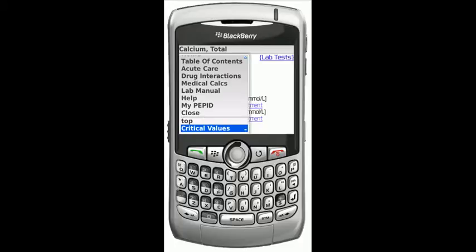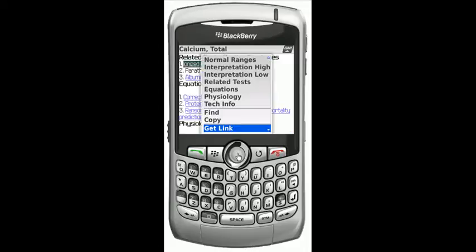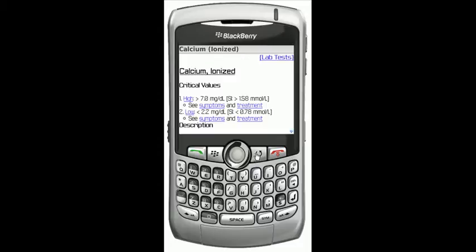Our labs contain information such as critical values, description, normal ranges, and interpretation for high and low. We also provide information such as related tests, with integrated links for labs that are related to the one that you are currently viewing. For instance, here is a link to jump into the ionized calcium test.